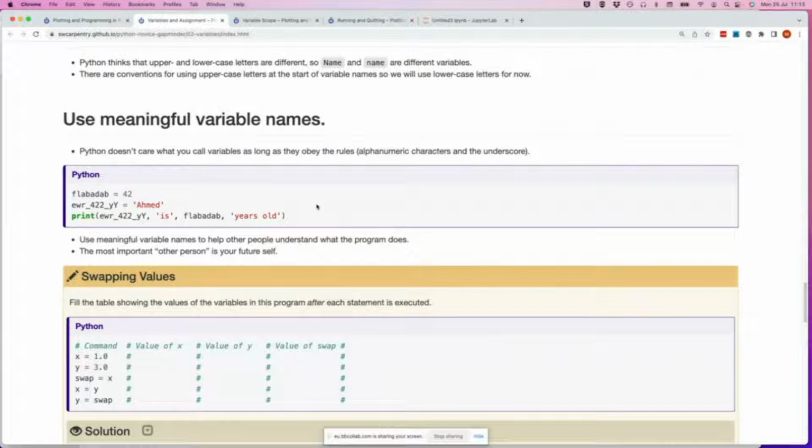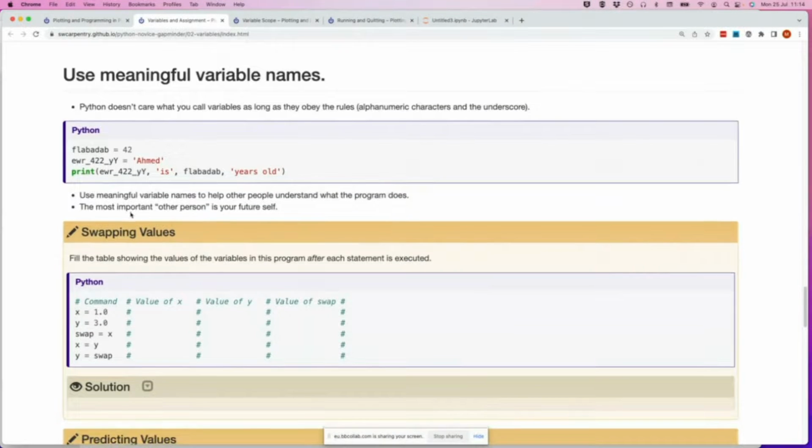So Python obviously doesn't care about the names you actually use. It's just up to the programmer to make sure that the names make sense in the context of the program. So if you're using random names like flabadab or EWR, blah, you know, it might be clear where you're at the part of code where the value is being assigned. You might think, oh, that's obviously a string, that's obviously someone's name.